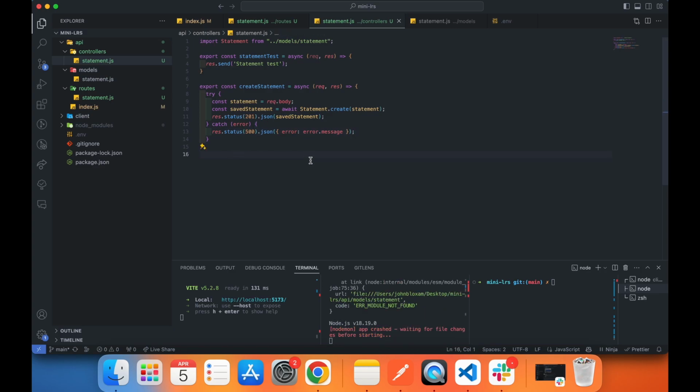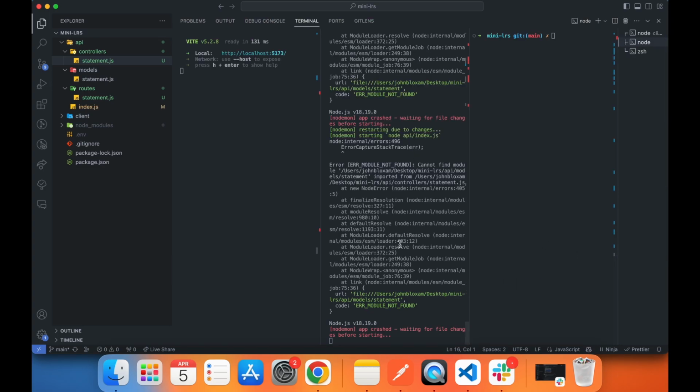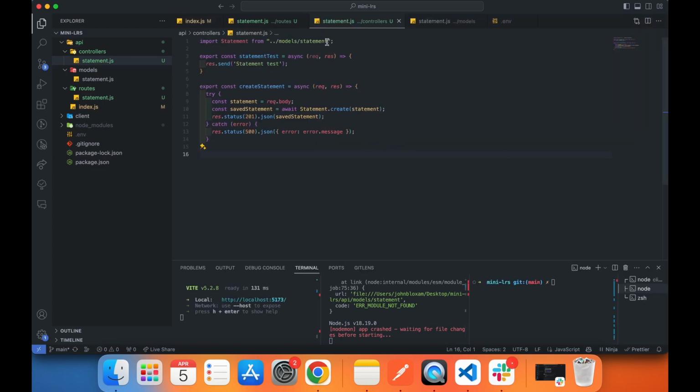Okay. All right, so next thing we need to, wait, why has this crashed? Oh, I think this is to do with the imports again. Yep, same thing. You need to remember to keep putting this .js on the end of things.